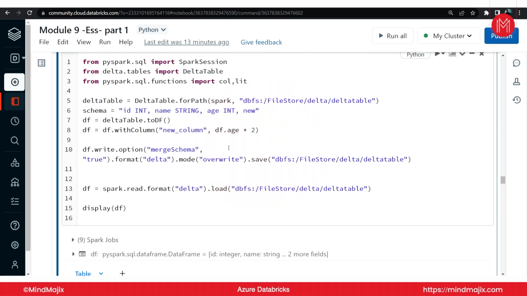Now we have writing to delta table and updating delta table. So we have covered writing data to delta table and updating data. Next is reading data from delta table.